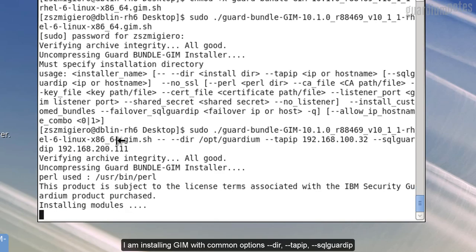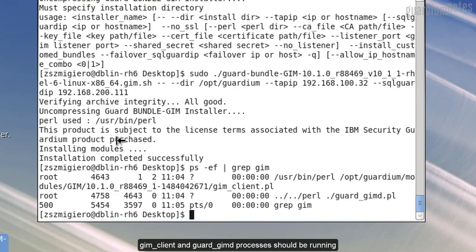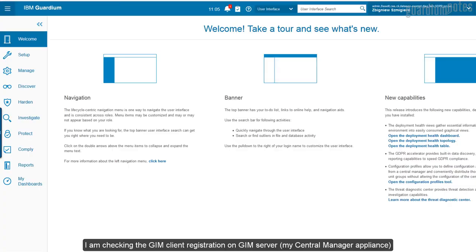Installation is launched and waiting for its ending. It was successful, so I'm checking that the service is running. Finally, check whether the GIM client has registered on the specified GIM server during installation.